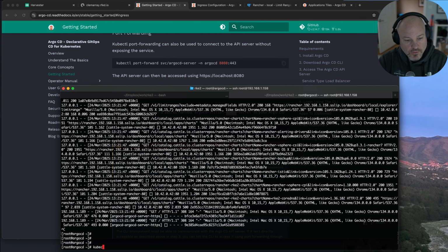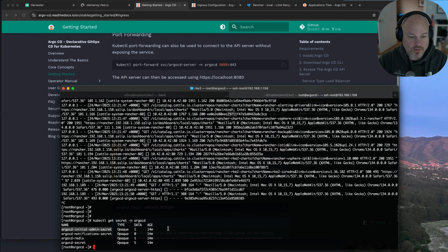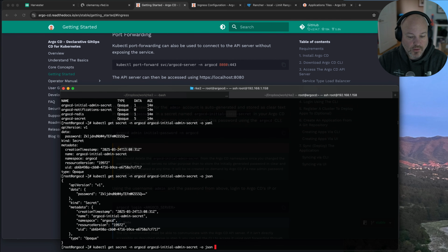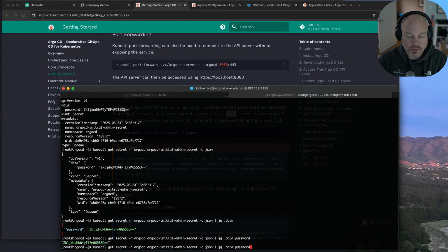So kubectl get secret argocd-initial-admin-secret -o yaml. So there's the secret. And you've got two choices, right? Actually, what is it? JSON. Do I have jq? I should have jq. Let's see what the JSON looks like. I always go to jq because that's my fallback. And I want data, and then I want password.